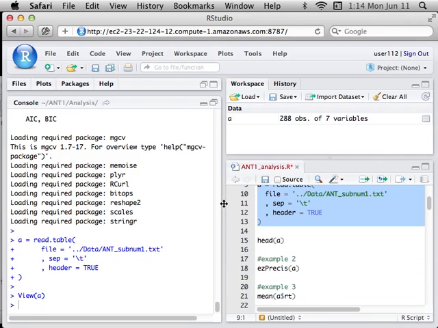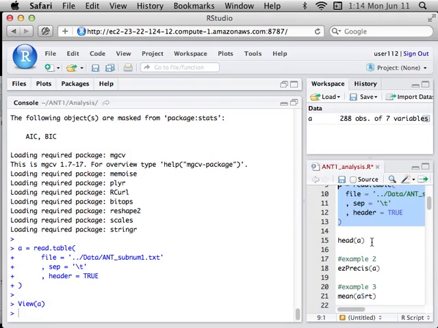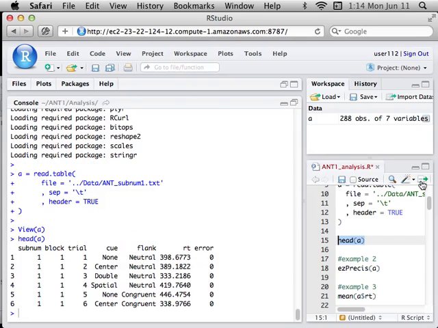Another way of taking a look at the data that you've read in is to use the head command. So head will just print in the console the first six rows of data that it's read in. So I'm going to run head, and there are the first six rows. What's nice about the first six rows is that we know what the names are of everything. There's another way to get a different sort of summary view of what's in the data object that we just read in.